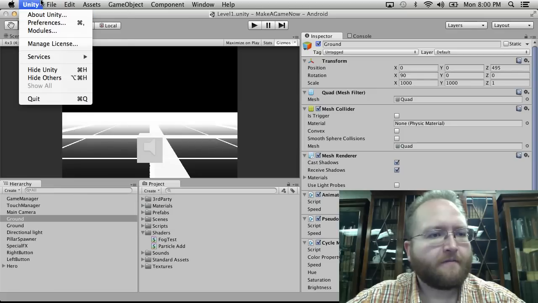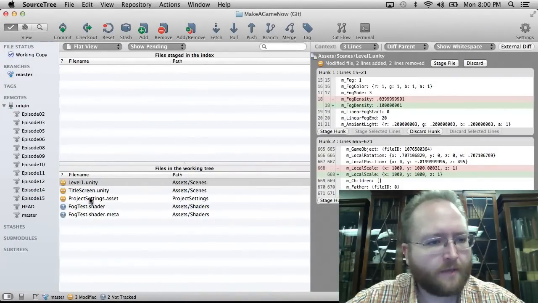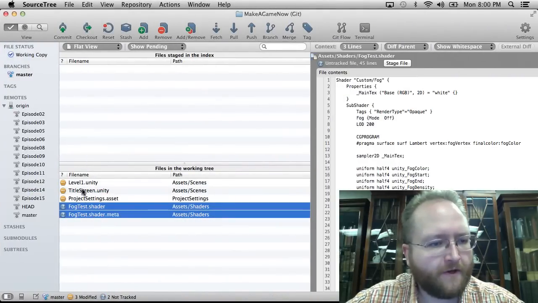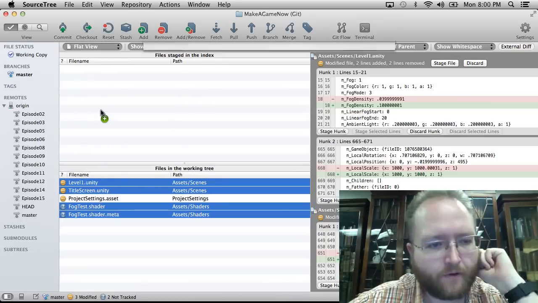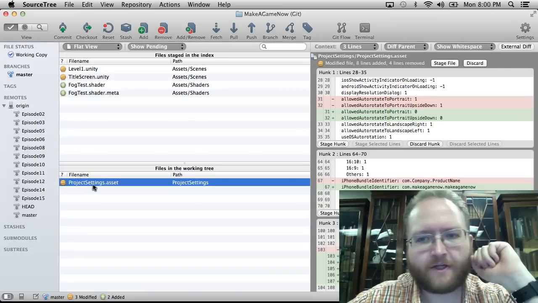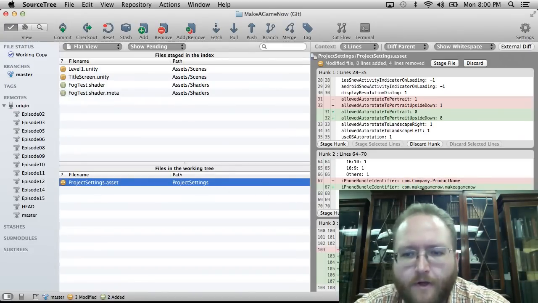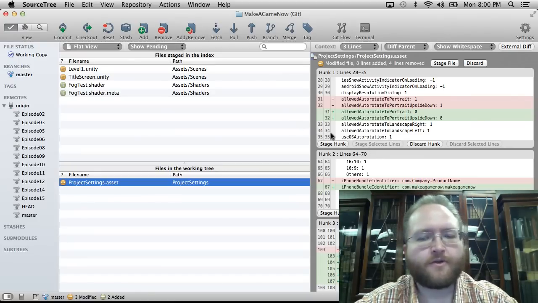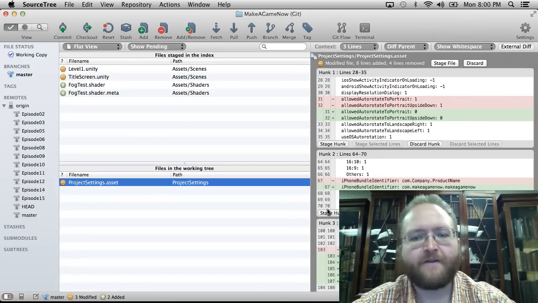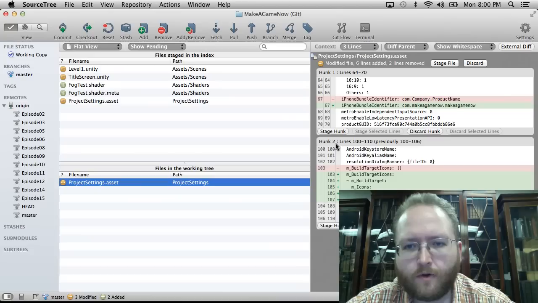Save scene, save project. And what we're going to do is grab all of these that we changed with the exception of project settings.asset. This is the one that has our fog settings and stuff. And actually, we can probably find out what they are. So we actually do want this. And this is something cool you can do with Git, and source tree makes it really easy. You can actually stage individual portions of what you changed. So we want this one. We want this one.